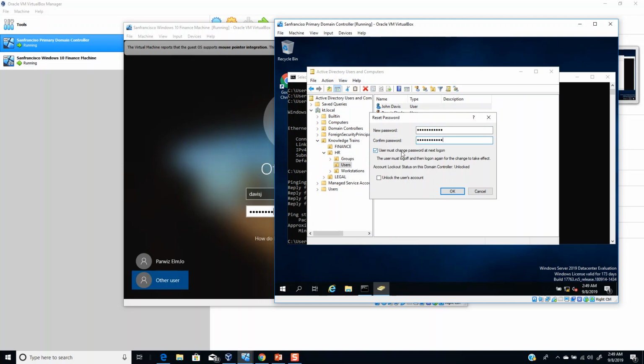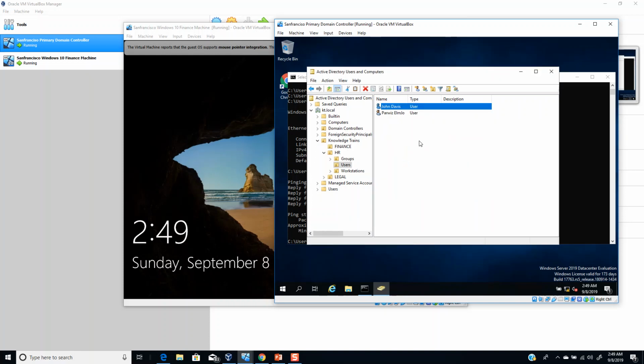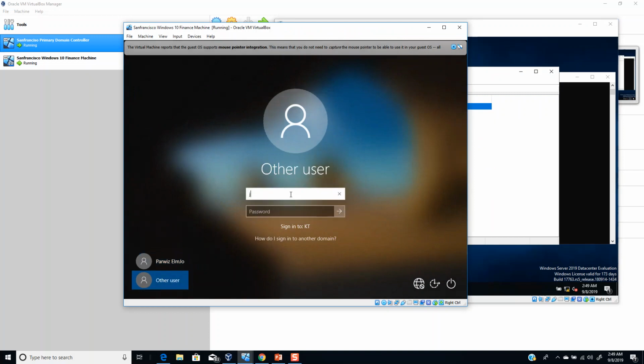And this time I will say user must change password at next login. Press OK. Oh, the password didn't match. So 123 is what I'm using. Shouldn't be saying that. Okay, I was using the same password last time. So this time I will use a different password. It's a server, so you basically have a lot of complexity you have to take care of. So you need to make sure you use the right password.